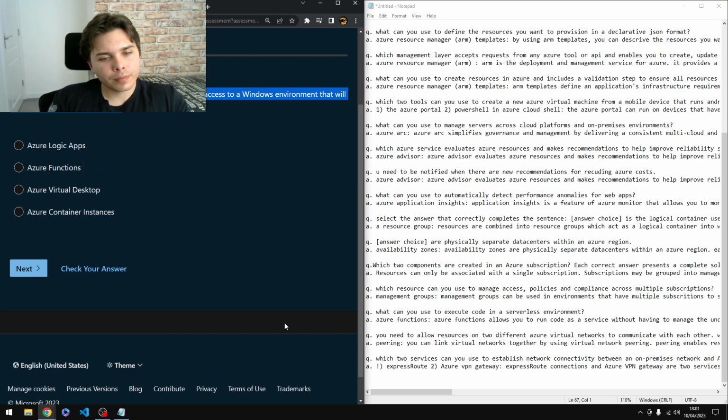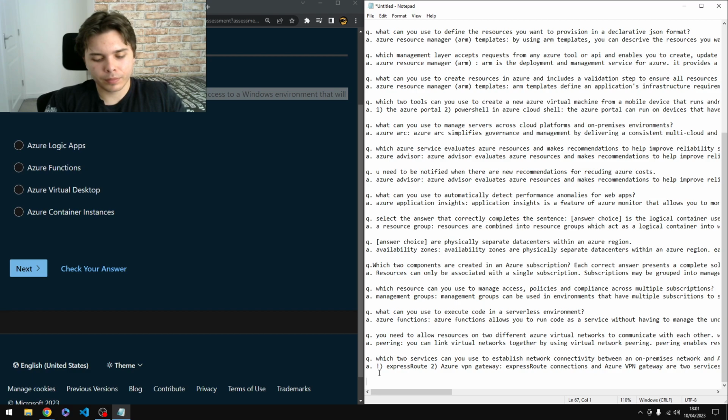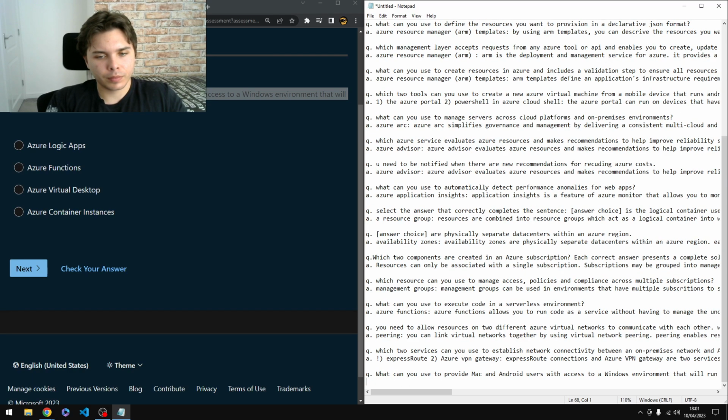What can you use to provide Mac and Android users with access to a Windows environment that will run Windows-based applications?